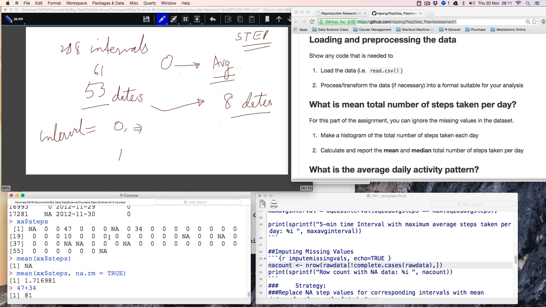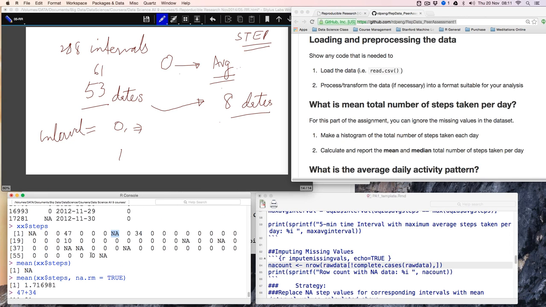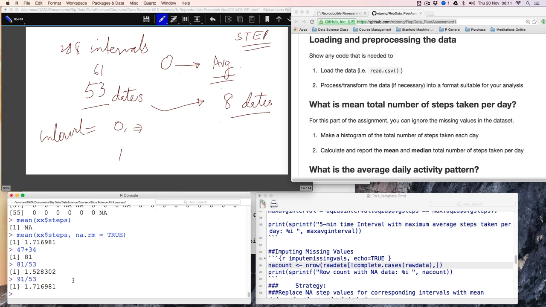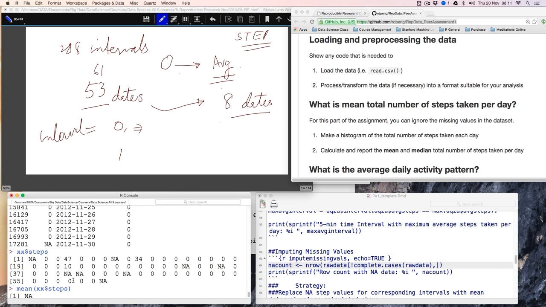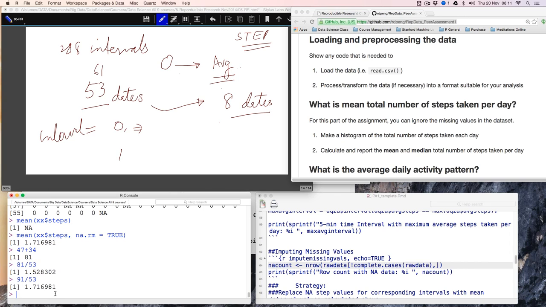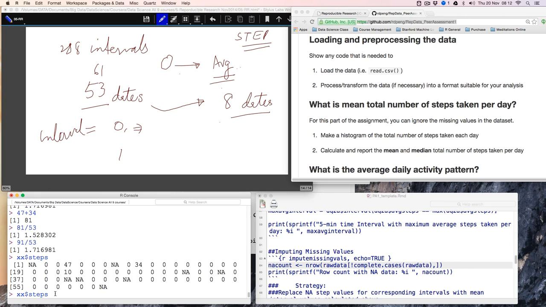Now I'm saying I want to substitute these NAs with this average value. So all I want to do is, wherever there's an NA, I replace it with 1.7169. What will that do? Even if I was to take the average again, the average will be the same, isn't it? So if I say XX dollar steps, all right. So what I'm saying is now XX dollar steps such that XX dollar steps equals NA. All right.